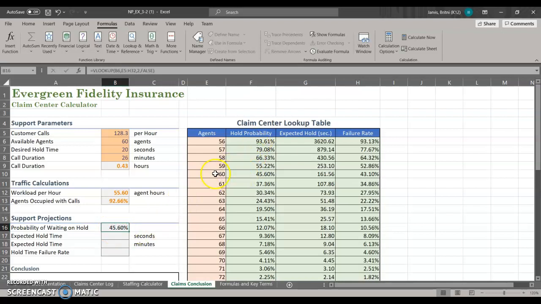And if you look here, 60, the hold probability is 45.60. So yes, I could have just eyed it and typed in the percentage because it's pretty easy to find. But now if I update this value later, it will update my formula here. Also, if you have tables with thousands and thousands of entries, you can see how that would be important, right? To be able to use a VLOOKUP, it's quicker than having to scroll through tons of entries to find the value that you want to find.